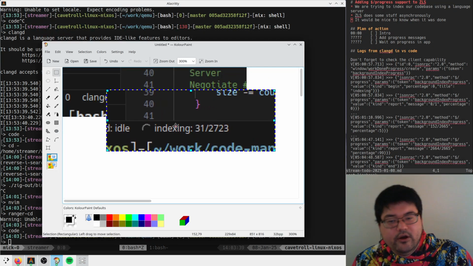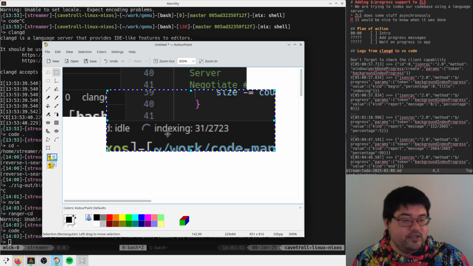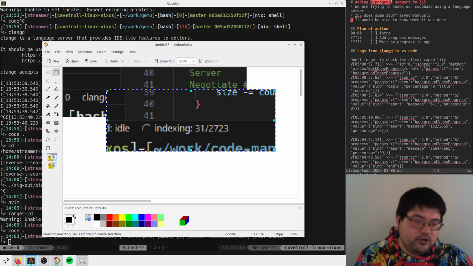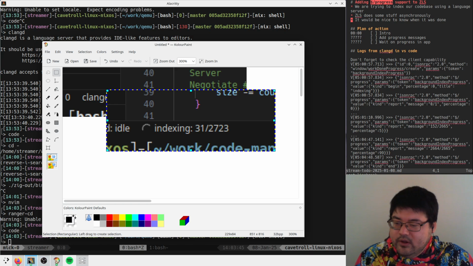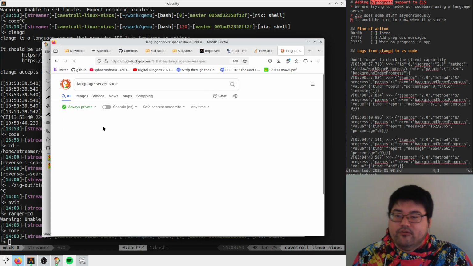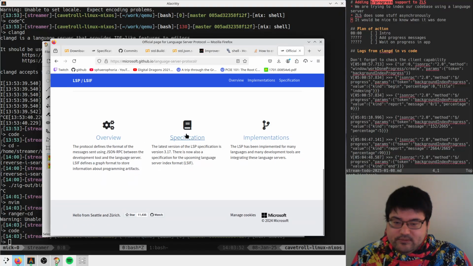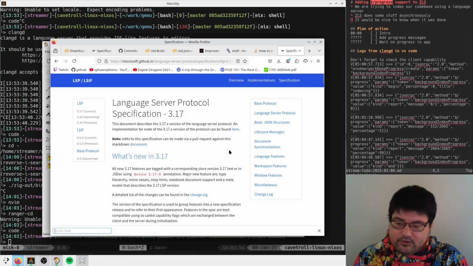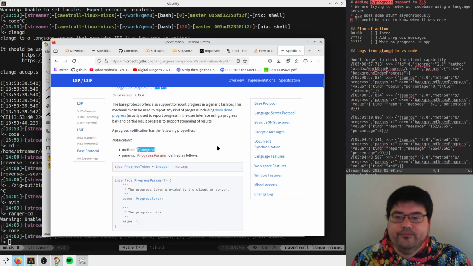How does he do this? Well, the language server supports him telling us. There's this thing called $/progress. And if we look up the language server spec, we can find what the expectation for this thing is. So we're going to do progress.